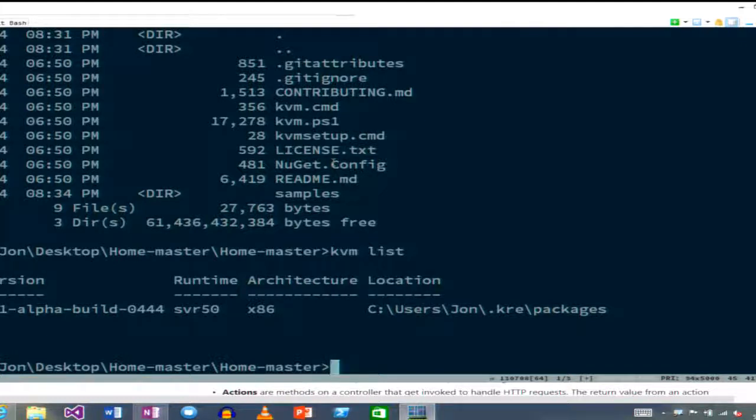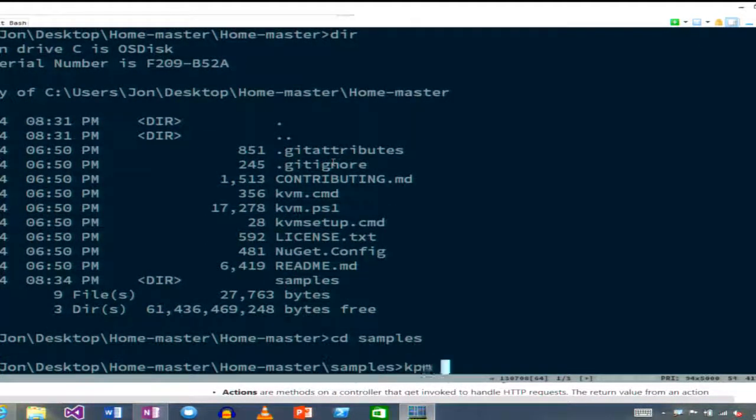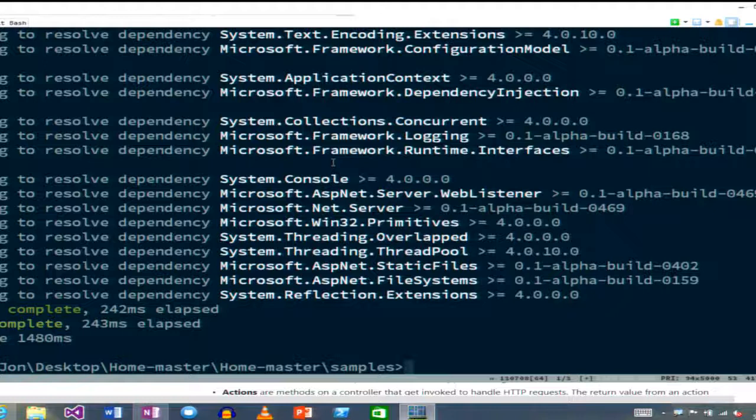If you're asking what's all this K business, that's because originally they had this thing called Project Katana, and it kind of expanded out, and so then they started calling everything K. It'll probably get a new name later on, but I kind of like it. So here I have one instance, but I could have 20 different K runtimes installed. Now, inside my application, I'll change directories into samples and say kpm restore. So kpm is the K package manager, and it's going out and restoring all my NuGet packages.